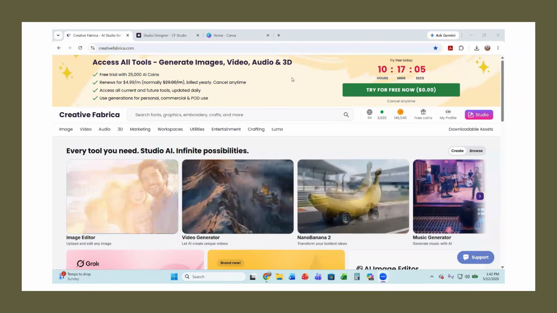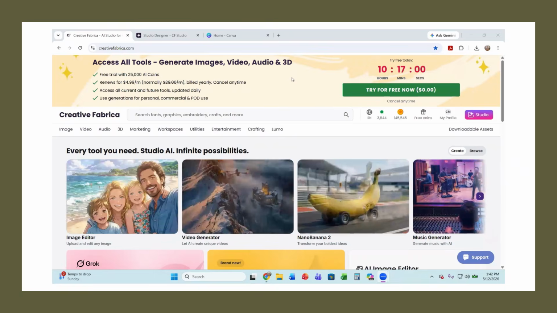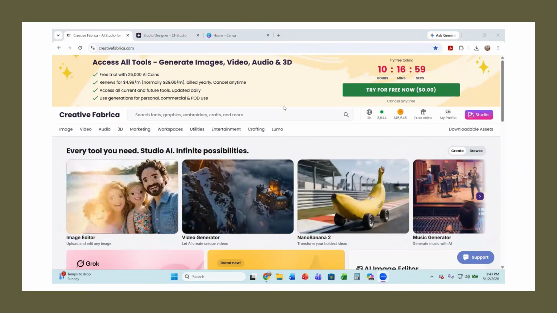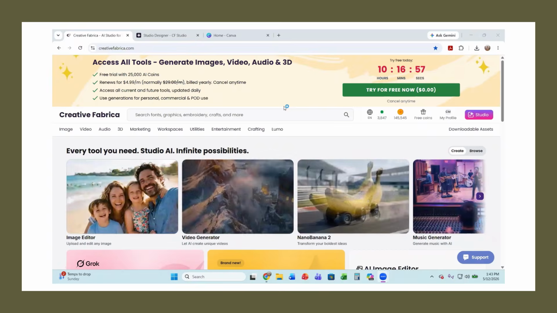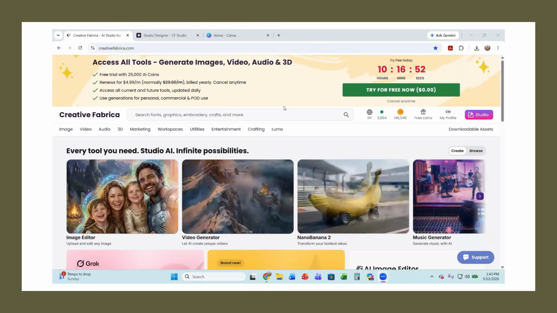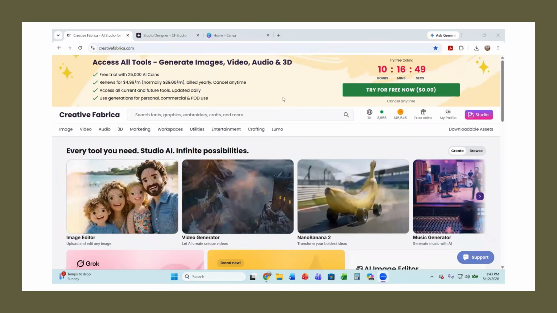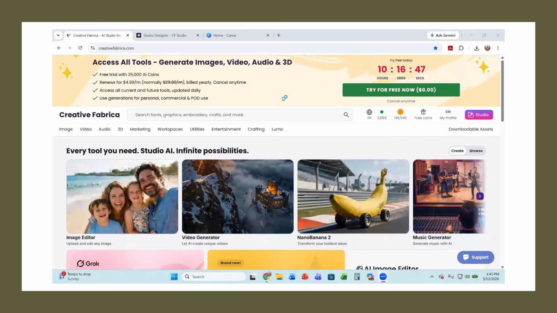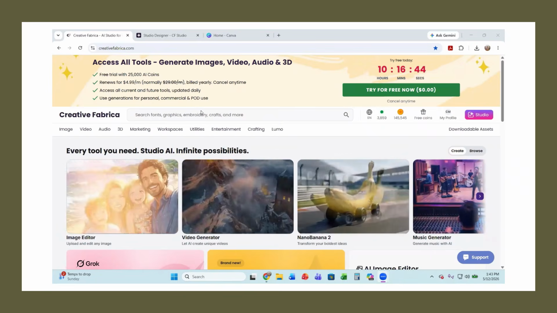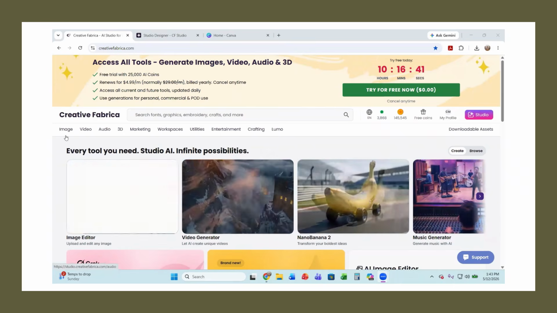So let's go over some things in Creative Fabrica that have recently changed. I do have the Creative Fabrica All Access. I do not have the AI Studio because right now I have Canva, so I didn't opt in for the AI Studio with Creative Fabrica. But I want to go over a couple things with you here.